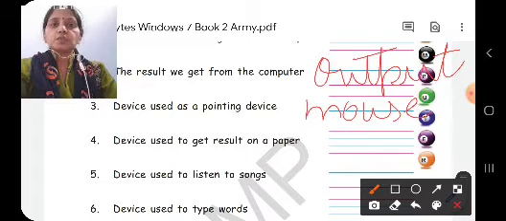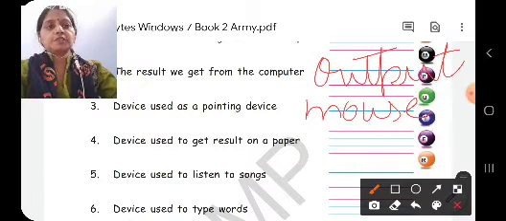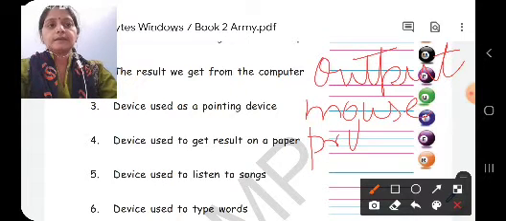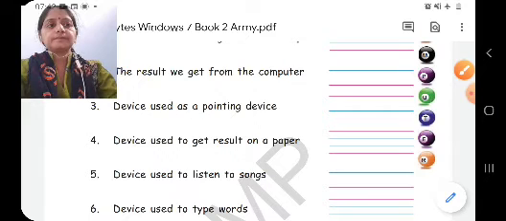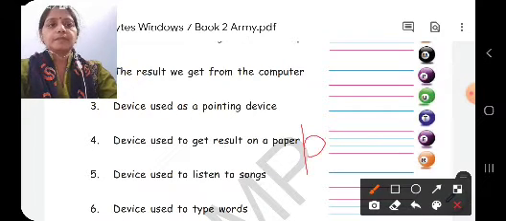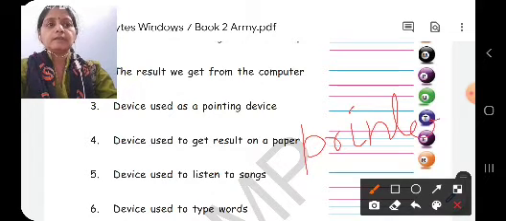Now fourth one children, device used to get result on a paper. Device used to get result on a paper is printer. As we know, whatever we get on the monitor, it is printed using the printer. So here you will write printer, P R I N T E R, printer.